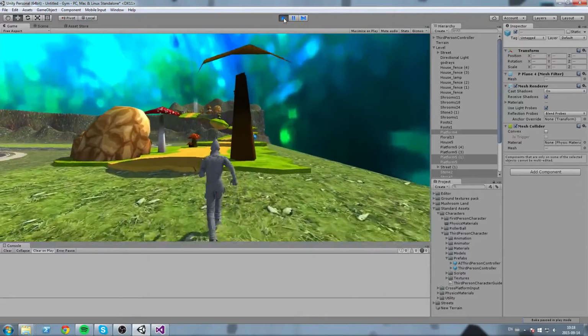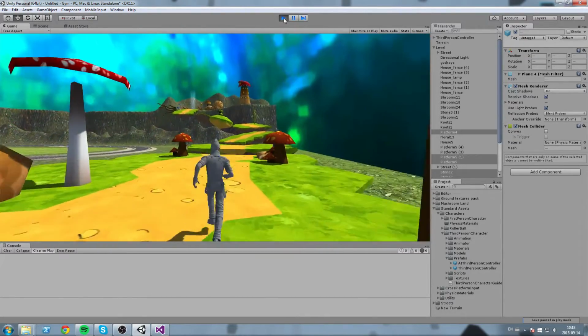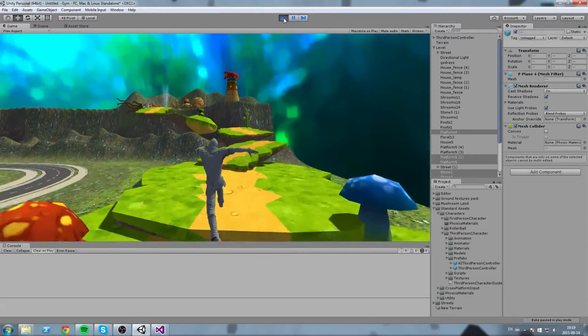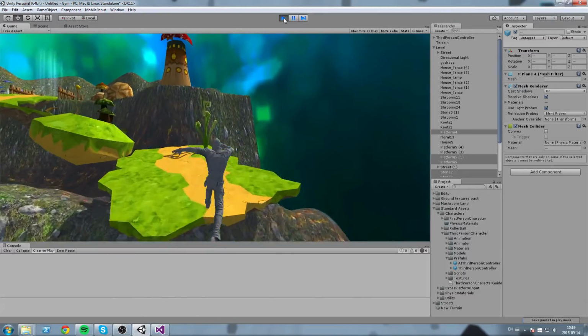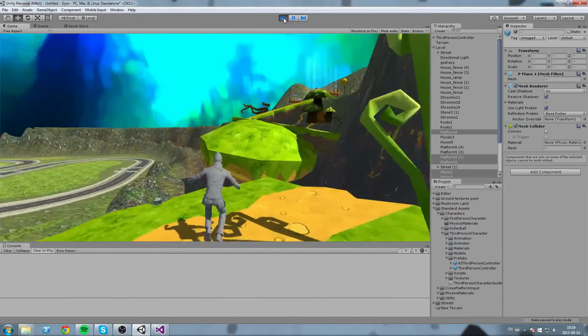Hey, what's up guys? Today we're gonna learn how to import the third-person character controller from Unity inside our game, so we can start by first having a guy that's walking around in third-person and also prototype our level if we need to. So without further ado, let's get started.